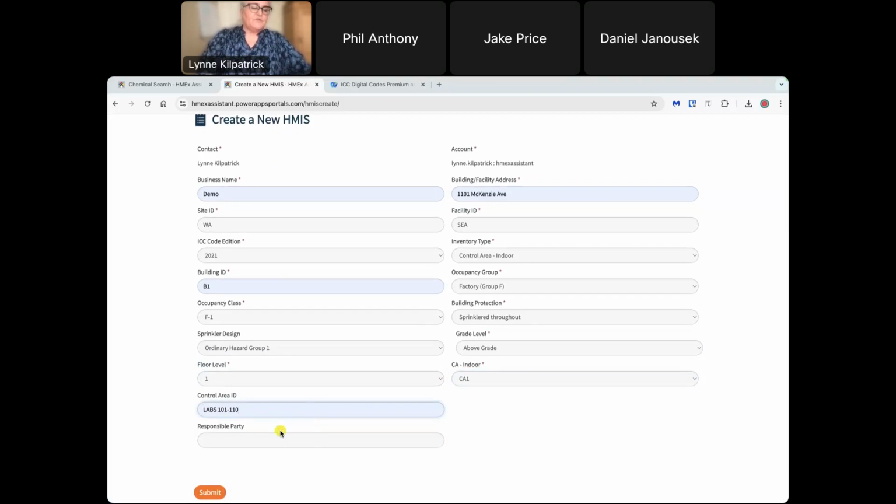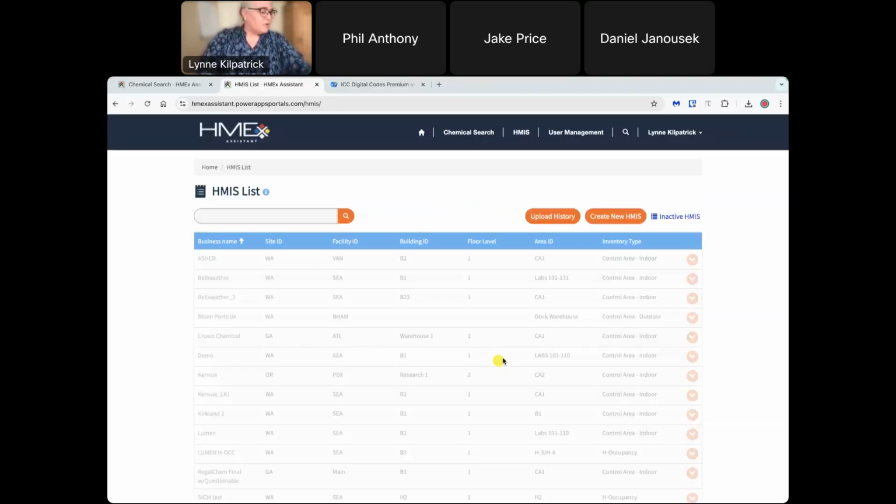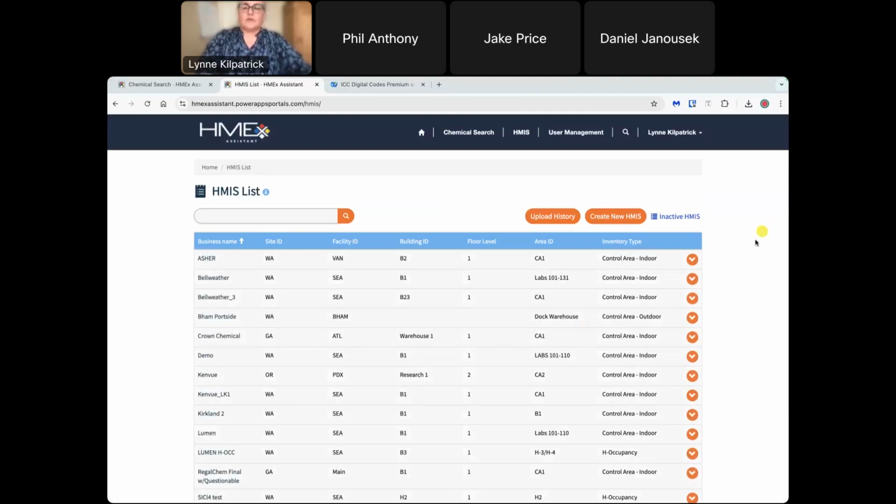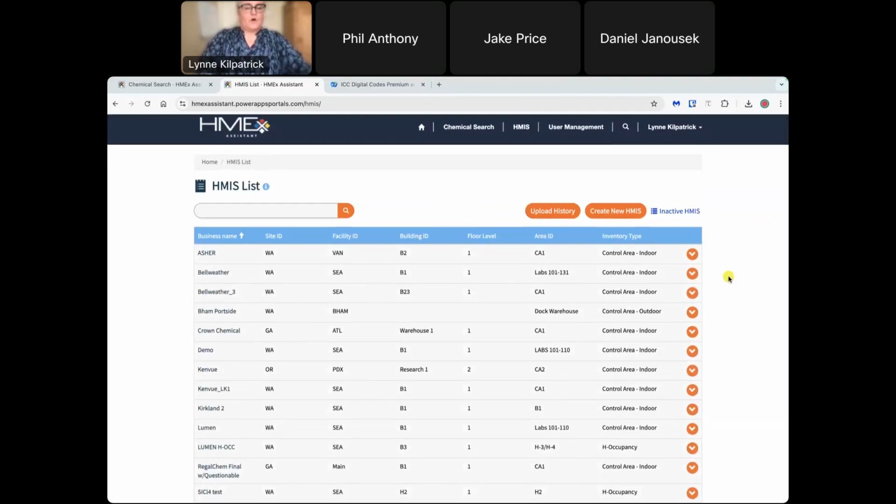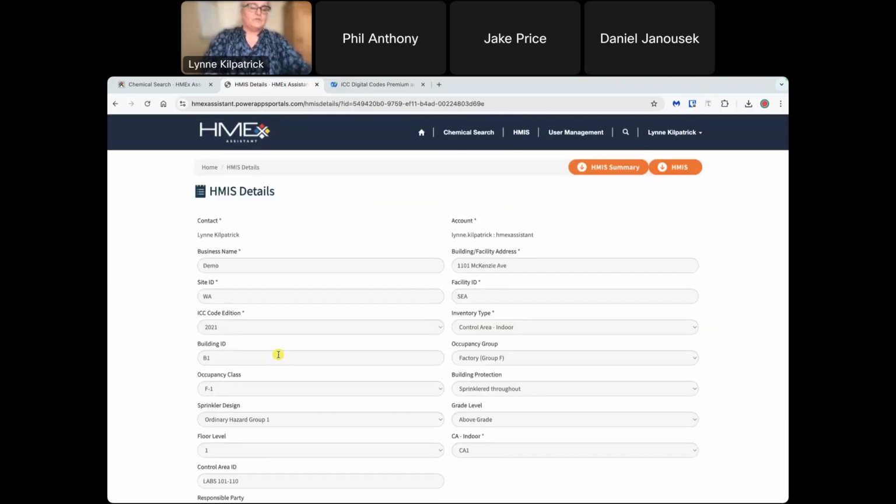This is just a free, optional field. You can define the control area if you want to use something more specific and user-friendly for your own team rather than just control area 1. And you can define and make someone responsible for monitoring and keeping that inventory up to date. You can see now that the demo is part of our list of inventories that we're able to manage.